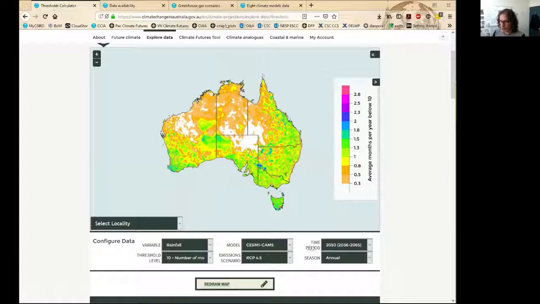It's plausible, but it's not a prediction. So even though we say these data go from 2036 to 2065, we're not saying this is how the weather's going to look in 2036. That's not what we're doing. What we're trying to do is characterize a plausible sequence at daily time steps that is consistent with the mean climate of that future time under this emission scenario.